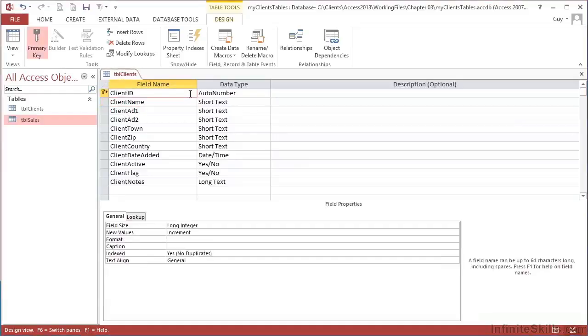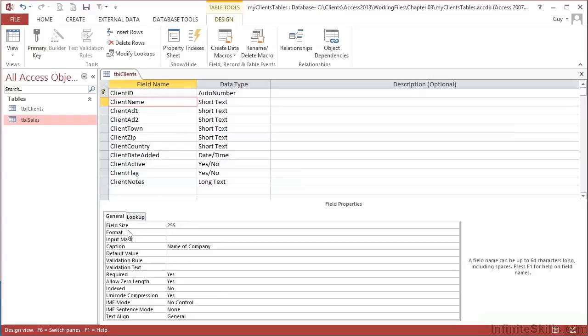If we take our database, My Clients Tables, and open up the Clients Tables in Design View, we can explore the field property size. Now, the field property size is actually only there when you have a short text field, we can see field size there, and a numeric field.